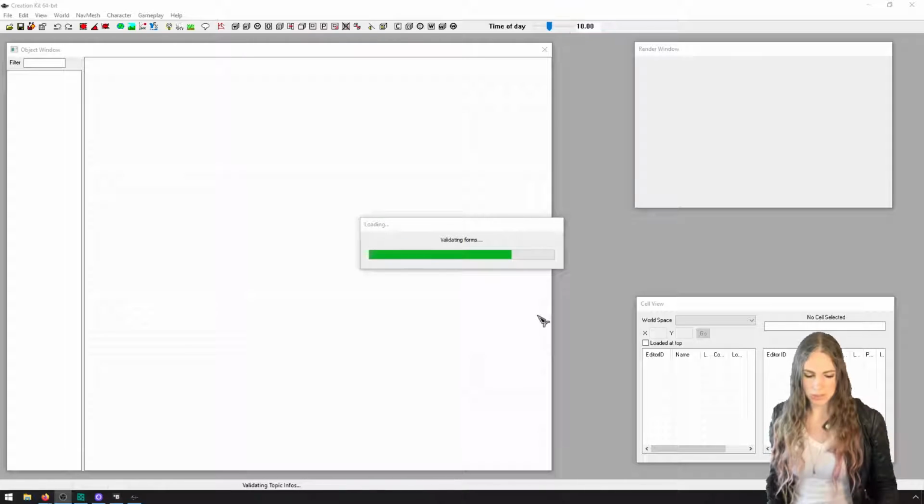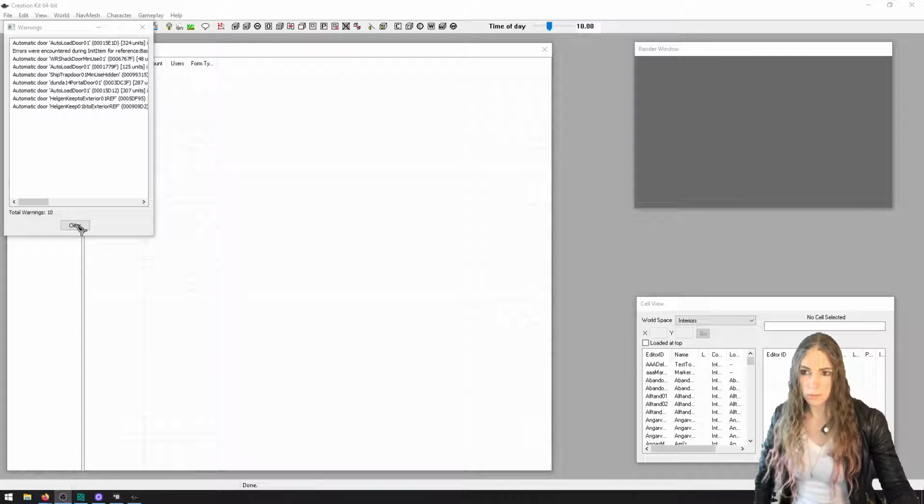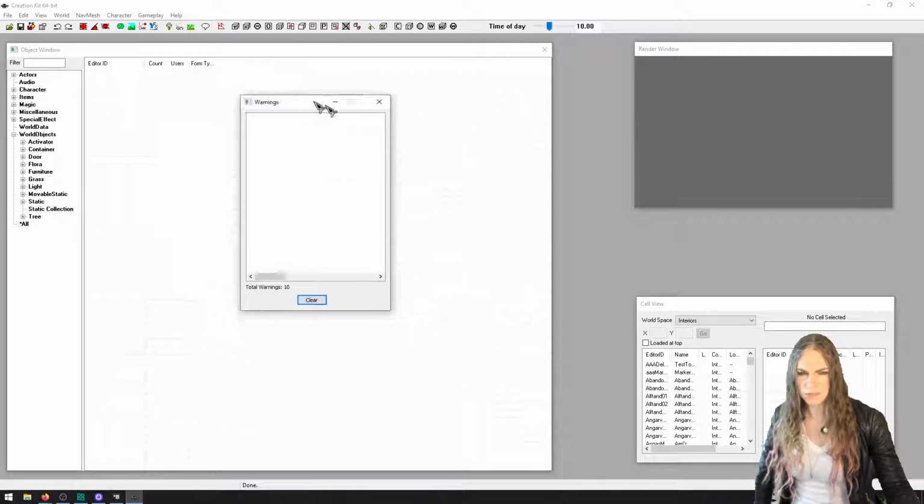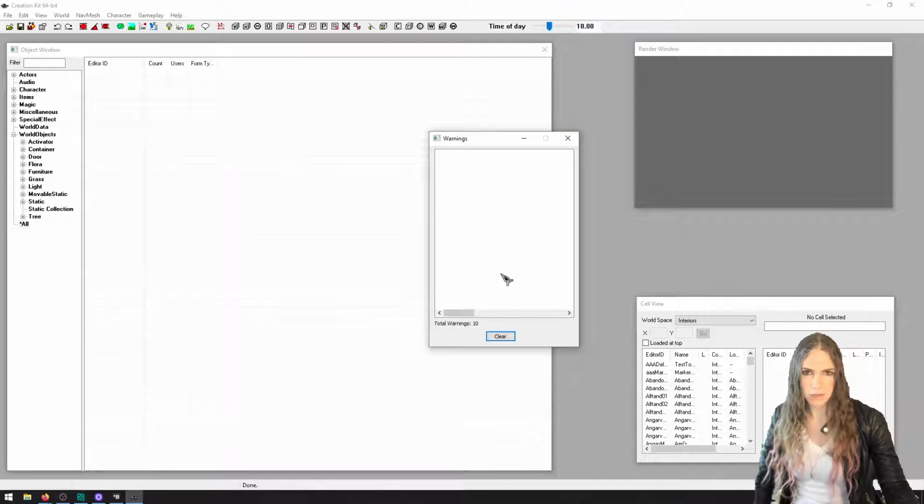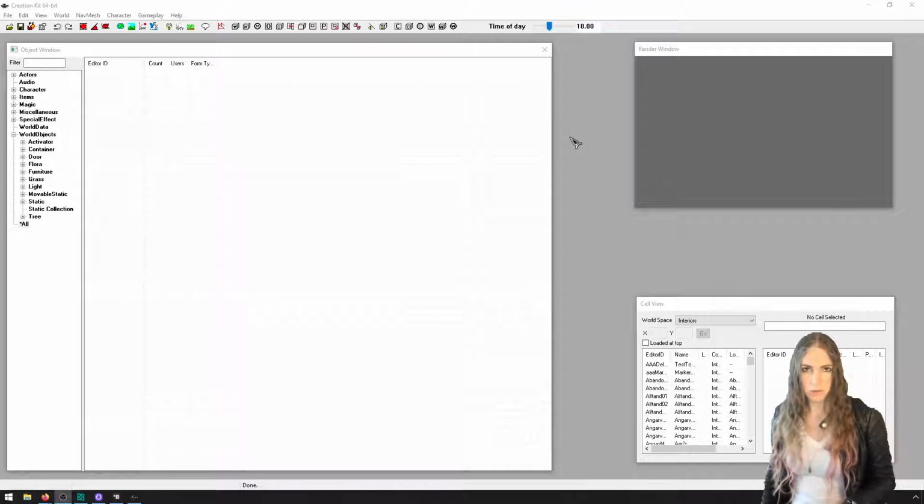This is initializing references, and then it's going to validate forms. Pause, so you don't need to wait for this. It's probably almost done. Cool. And then you get 10 warnings. Normally I get 17 when I load up a bunch of stuff. Just clear the warnings. That took over a minute to load, and you're going to be loading the Creation Kit a lot.